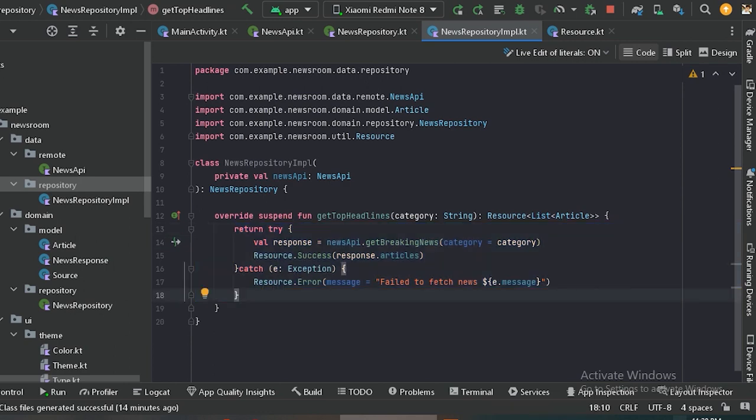First what we will do, we will use the try catch block. Now if we get any error in calling that API, we will catch that through this exception class. We will provide that error message to our resource class, and if we get those articles successfully, we will provide those articles to that resource class.